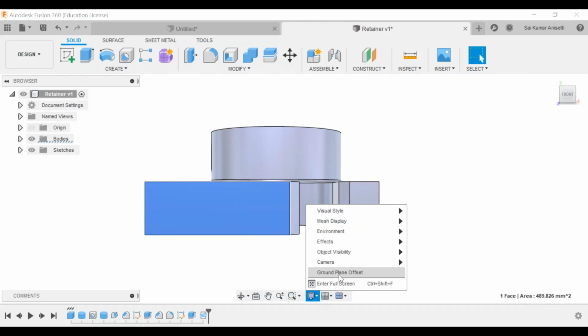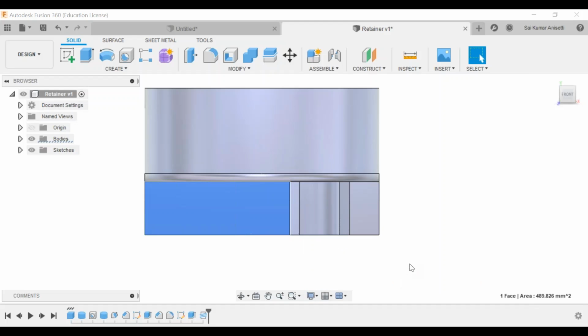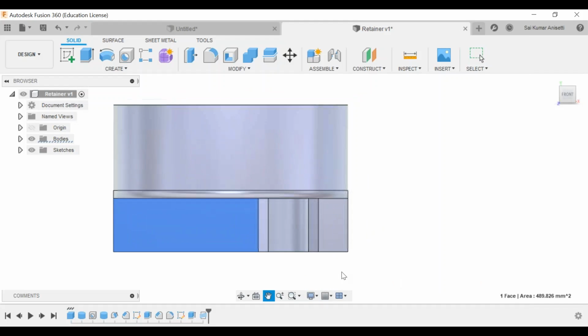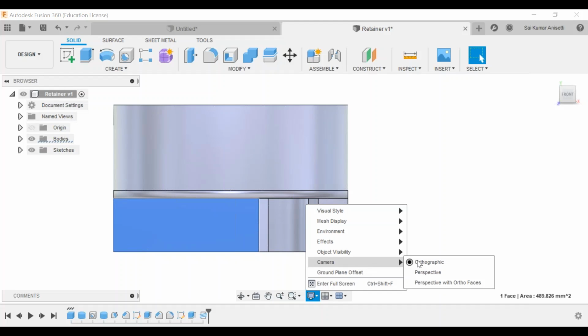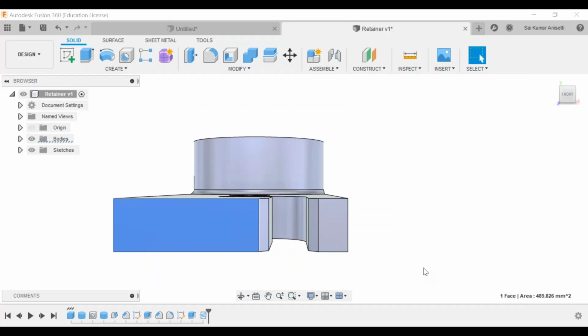Now if I change my view from camera to orthographic, see, this is your actual drawing view. This is your orthographic view, and this is your perspective view. What our human eye visualizes is perspective. Farther objects are shorter, and your nearer objects are wider. That is a simple way of defining your perspective view.